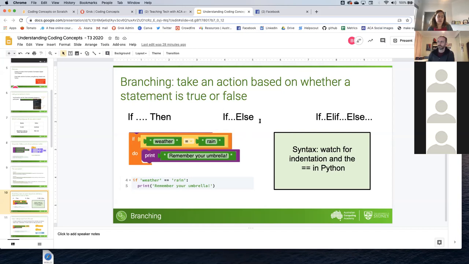As we get a little bit more sophisticated, we might say, if something is true, do it, else. So in this way, whether it's true or false, we will do something. We'll follow one of the two branches. And then we can get more complicated again by using elif in Python, so we get more than one option that we can follow. Let's look at this in coding.